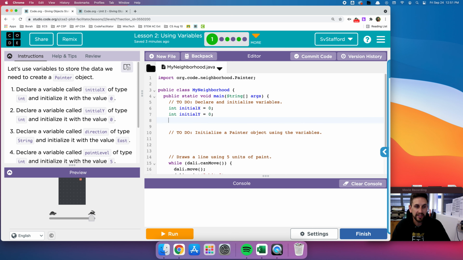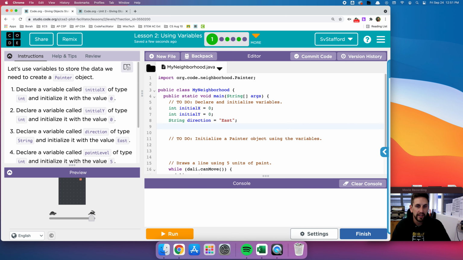Step number 3 says declare a variable called direction of type string. So I say string direction and initialize it with the value of east. Since it's a string, it's got to be in quotation marks, and I say east. And step 4 says declare a variable called paintLevel of type int, paintLevel, and initialize it with a value of 5.